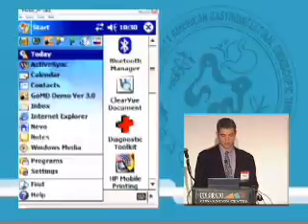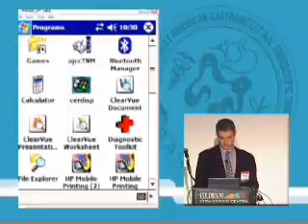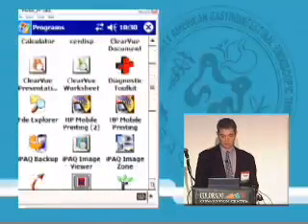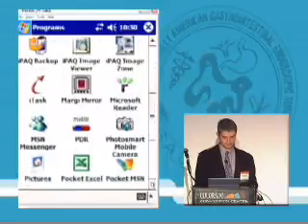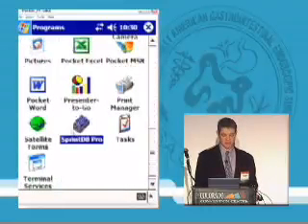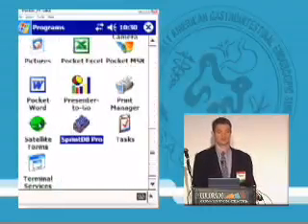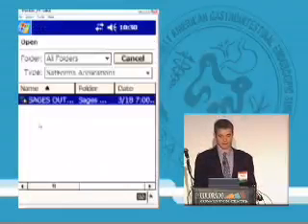So again, we're in our PDA. Just go to the programs. We'll take you to this screen. You scroll down until you identify these logo satellite forms. You tap on it, and you have this screen here.